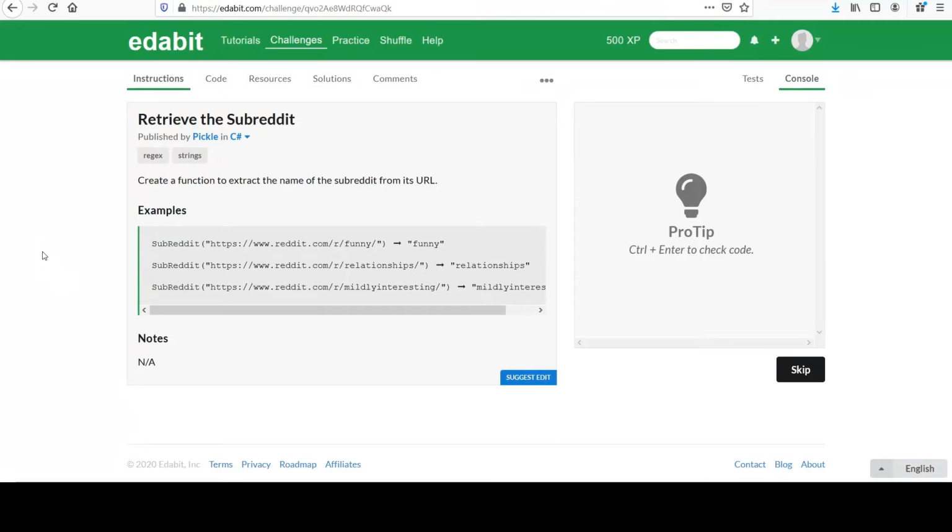Next challenge is entitled Retrieve the Subreddit. You are to create a function to extract the name of the subreddit from its URL. Let's check the examples. So we have this link to reddit.com, then we have an r, and then we have funny, which is presumably the name of the subreddit. Forgive me, I'm not an avid Reddit user. And so we return funny.